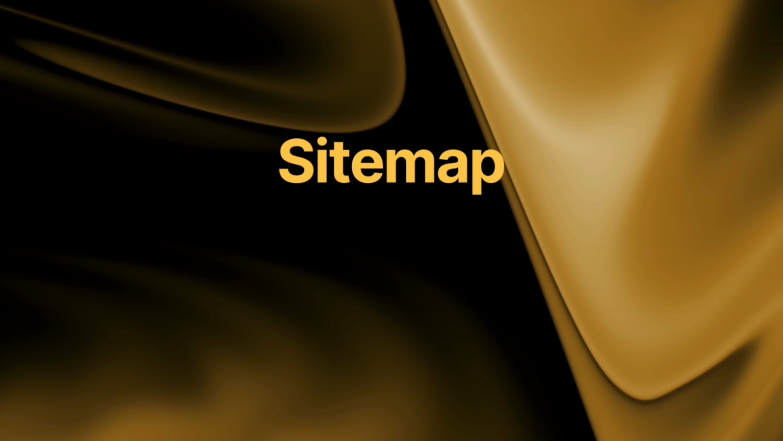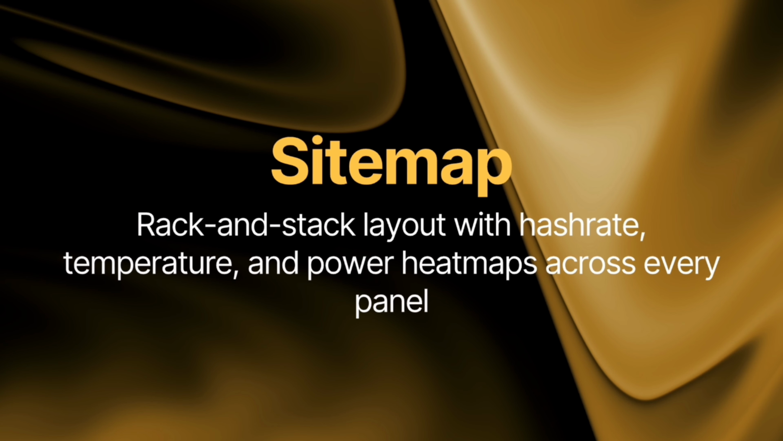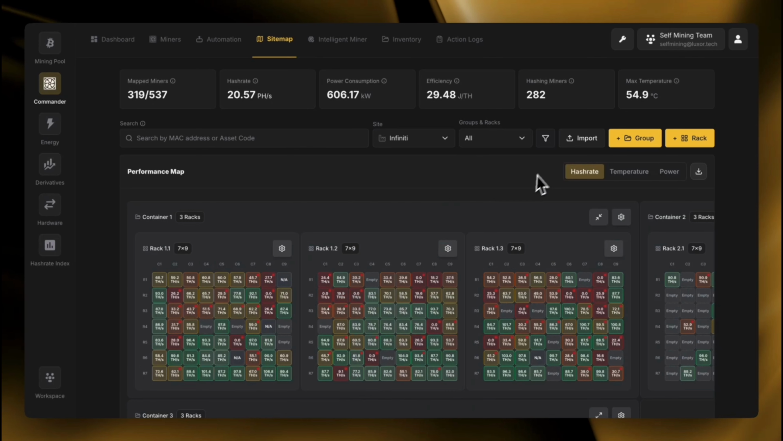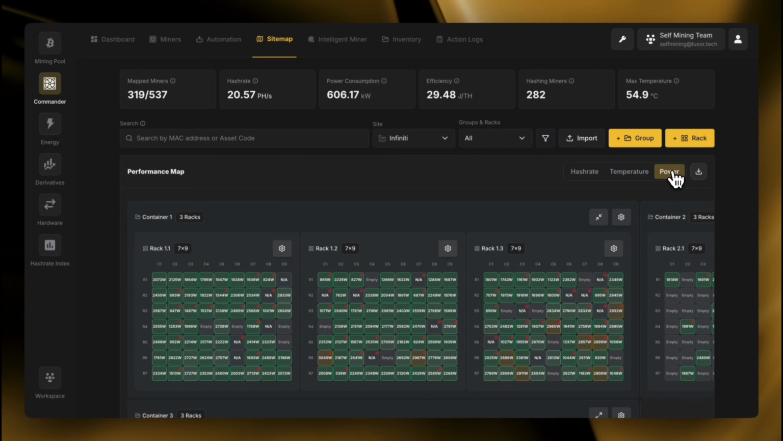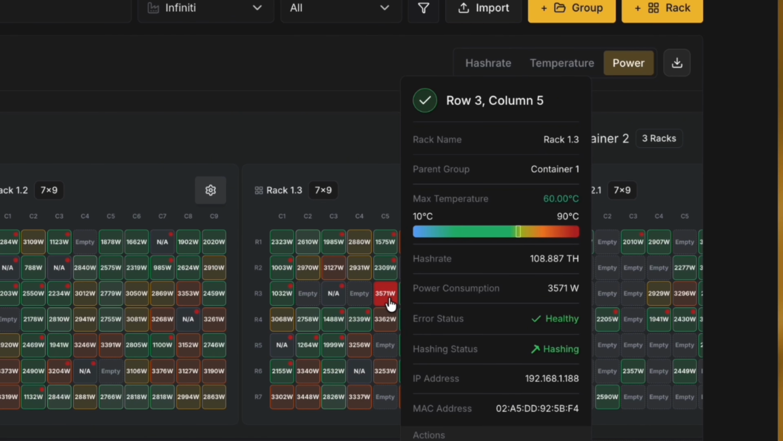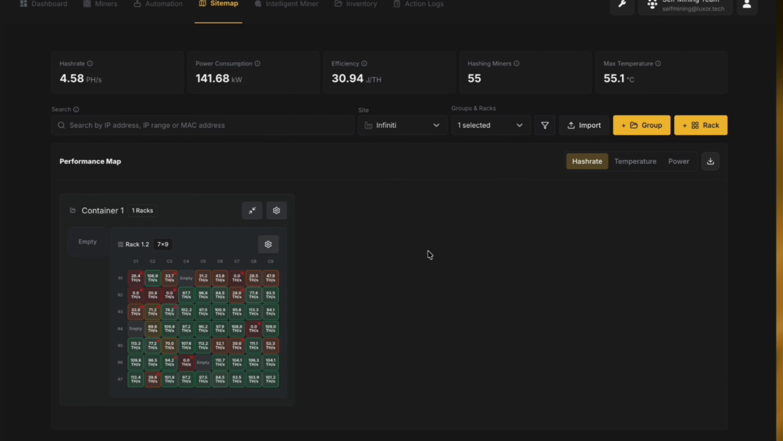The Sitemap gives you a visual representation of your physical facility, your racks, panels, and individual miners laid out exactly as they sit in your data center. You can toggle between hash rate, temperature, and power heat maps to spot patterns instantly. A miner showing red on the power heat map means its consumption is significantly above what's expected for that machine type. Filters apply here too, and the KPI cards at the top recalculate based on whatever you have selected.